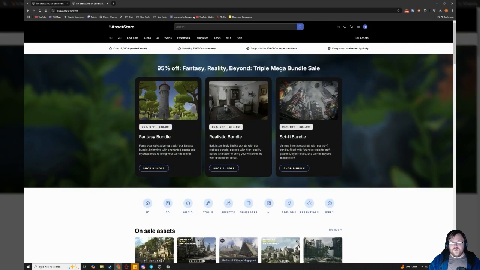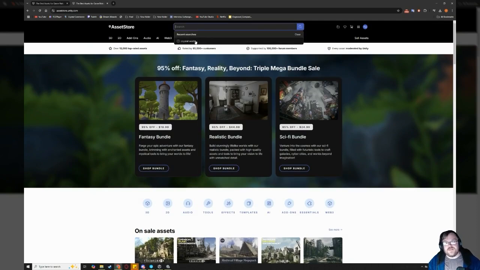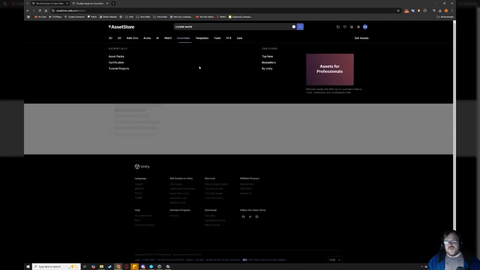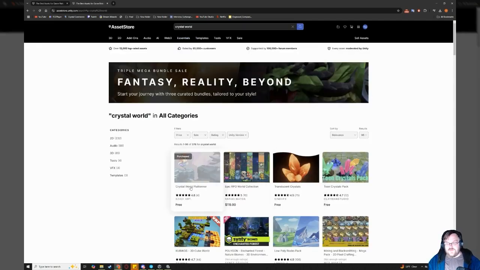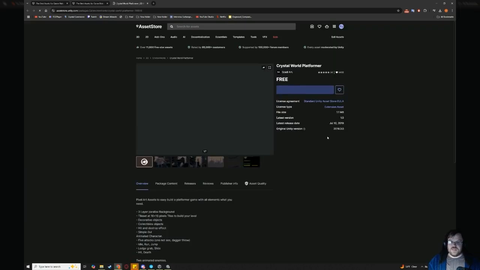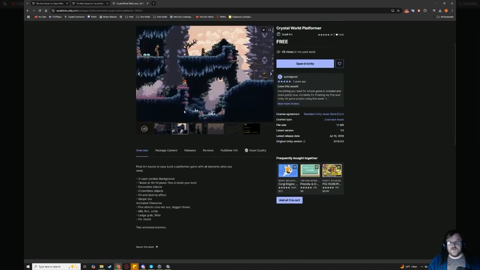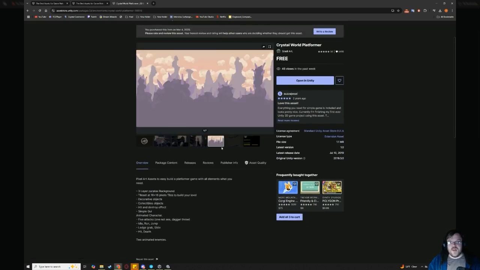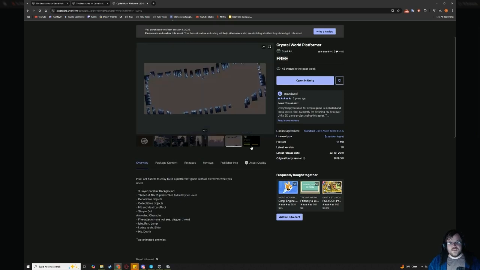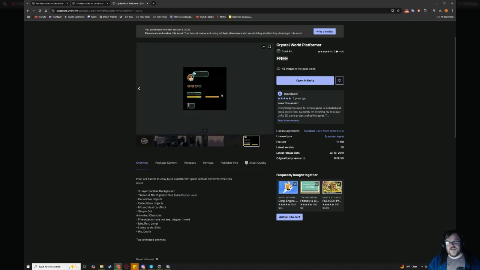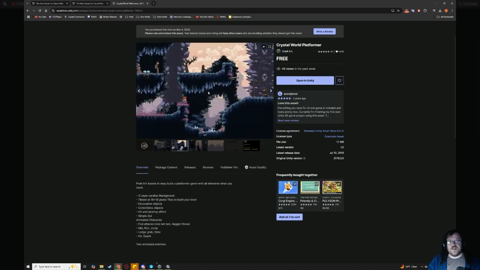What we're going to do here is search for Crystal World, it's in my recent searches. So this is the Crystal World platformer right here, which is a free asset pack. If you click into it, you will see it's just a bunch of different sprite packs and tile sets and things for you to build some maps with. It also has main characters and a couple of different enemy types to put together a small 2D platformer. And this is what we're going to start with.